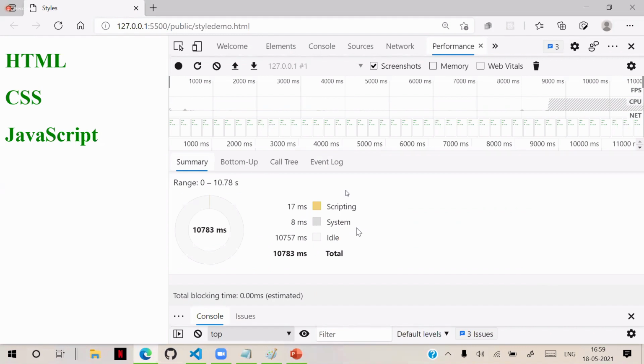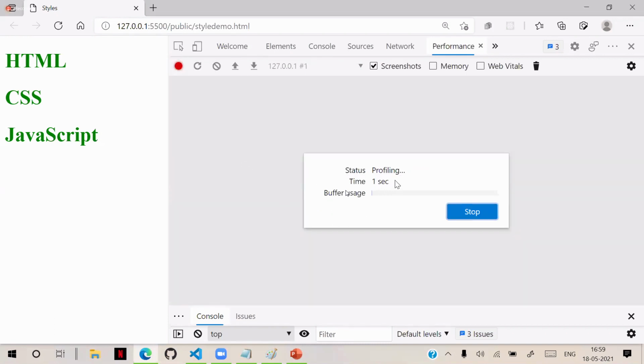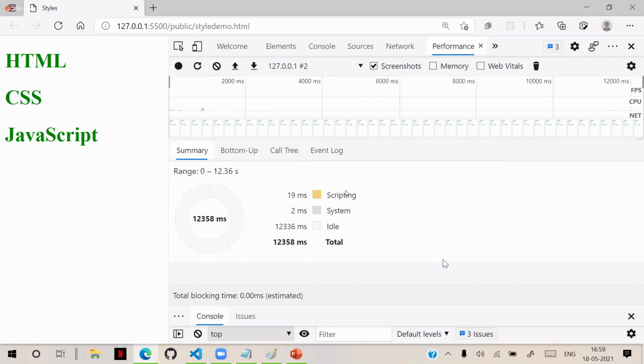It will take some time to handle this. You can click on this record. It starts profiling. You wait for some time because to complete profiling, it will take several minutes. After a few minutes of profiling, you can stop it. Then it will get that information and display.